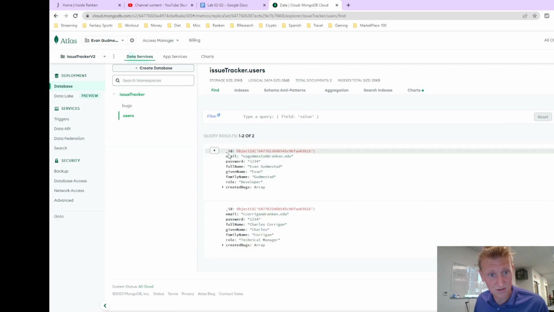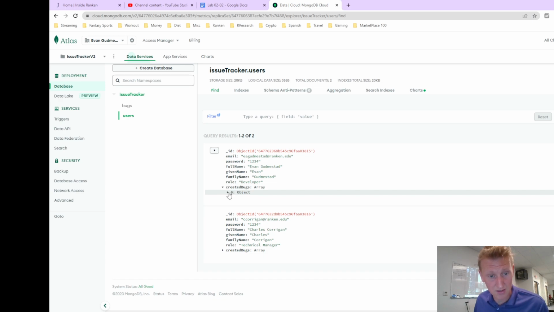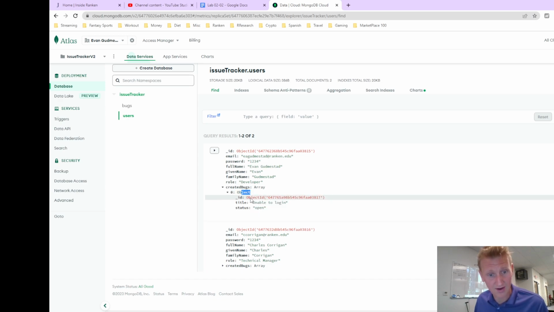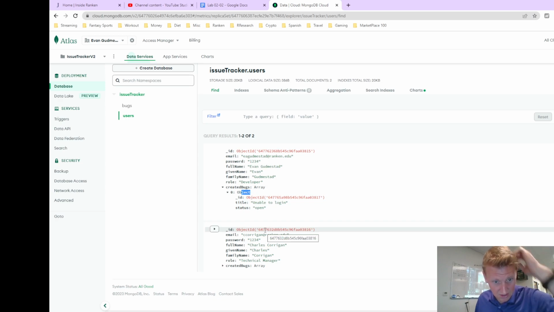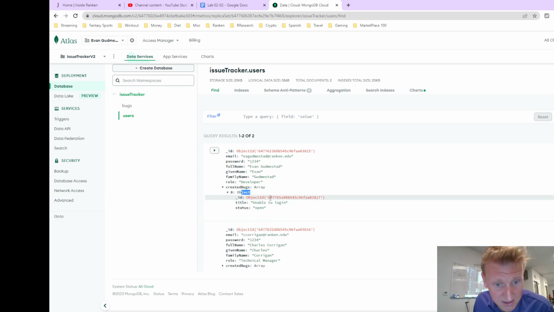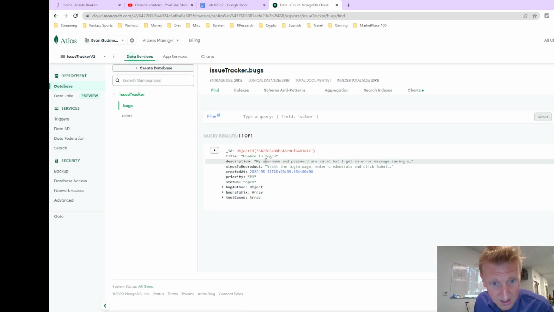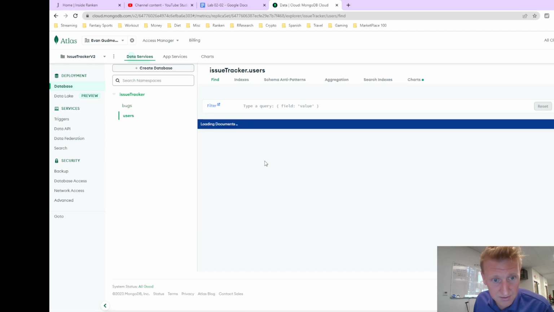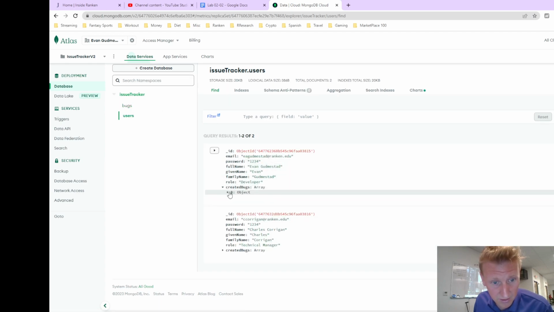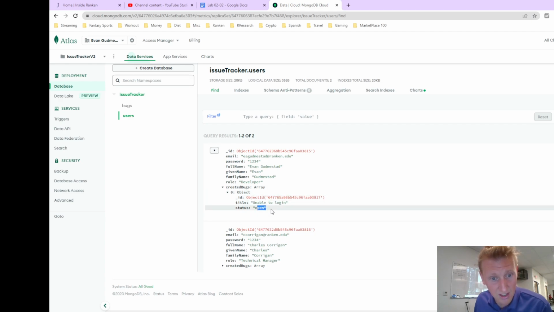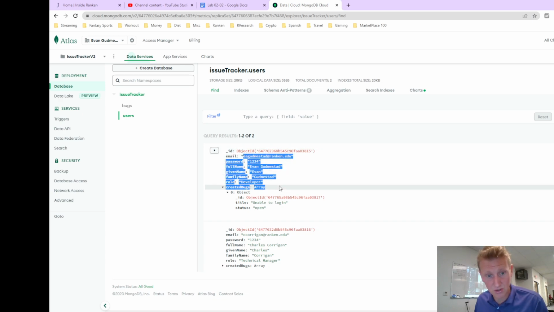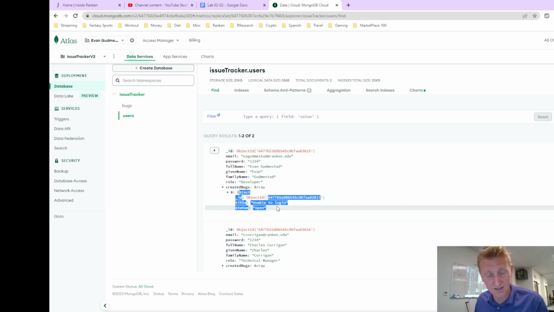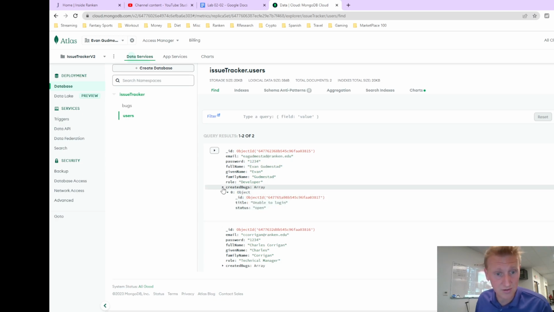I have two users. And now my created bugs array, element number 0, is an object. And if I expand that, I can see the object ID, which matches the bug ID that ends in 17 here. So there you go. So created bugs array, object 0, unable to log in and open. And again, the idea would be that you're displaying user data as well as all the bugs that they have created on a particular screen on your application.